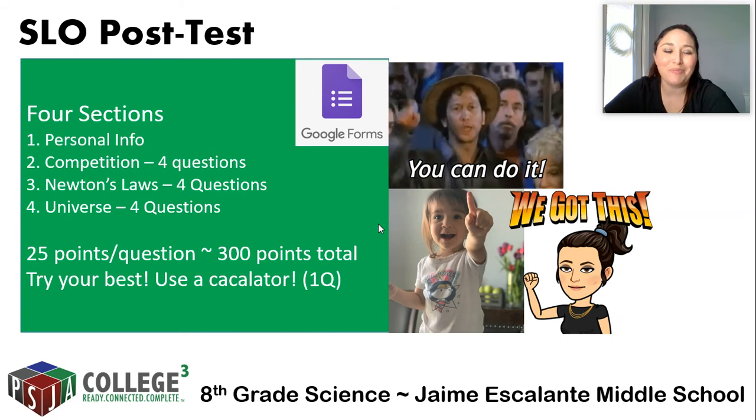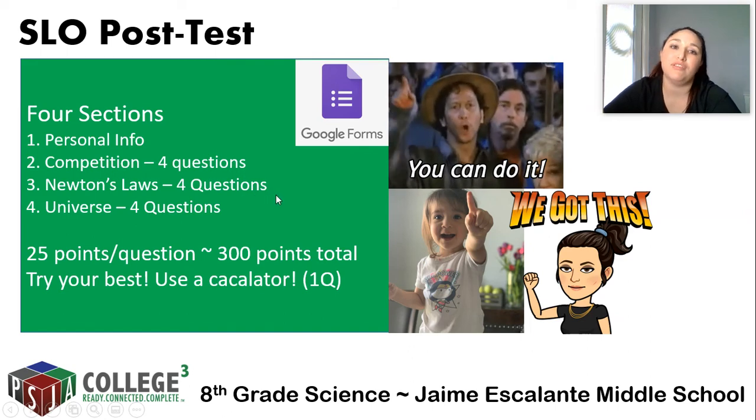I hope this helps. Let me just go over how the test is going to be formatted. It is going to be a Google form, so it's going to be just like what we've been doing, right? Nothing confusing. There are going to be 4 sections. So the first section is just some personal information, your ID number, what period you have me, all that stuff. And then each section after that is the 4 questions for each SLO. And I did limit it to 4. It used to be 5, but I cut it down to 4, so it's a little bit simpler for you guys.